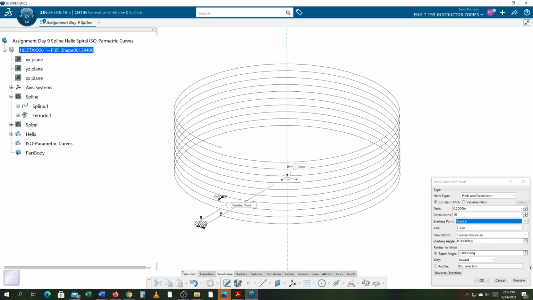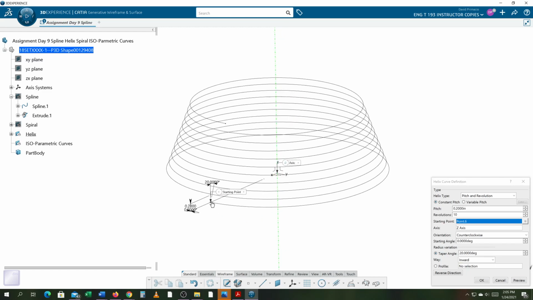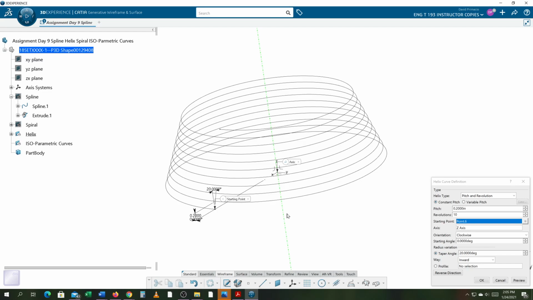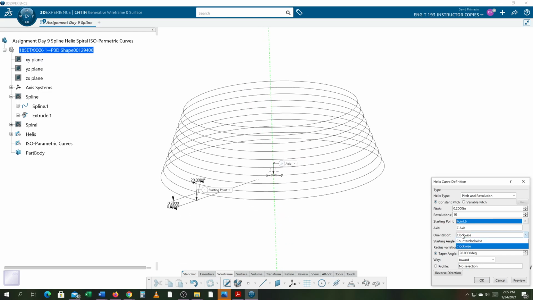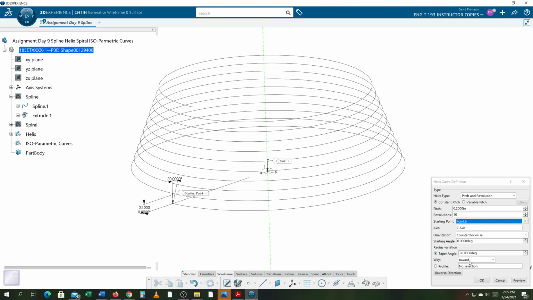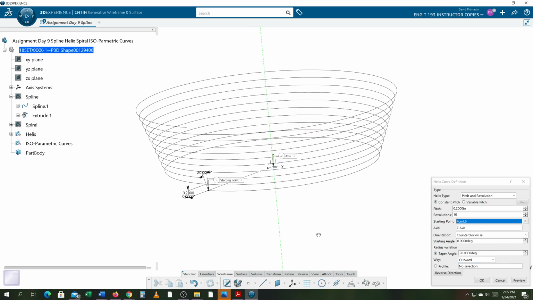I want an angle of 20, and hit preview. Watch what happens. Okay, we're going counterclockwise and it's going inward 20 degrees. If I change this to clockwise, you see how it changes the direction. Change it back to counterclockwise. I've got inward versus outward. Let's select outward, and you notice that the spring now goes in the outward direction.